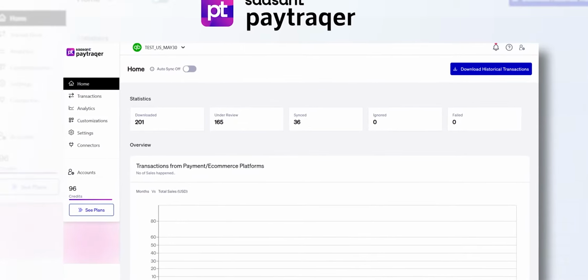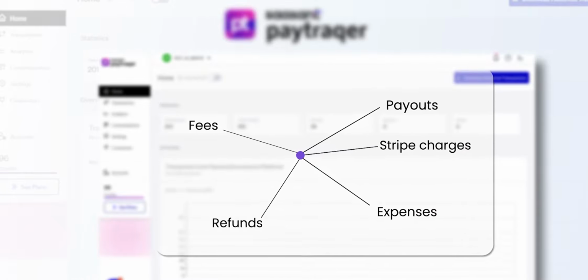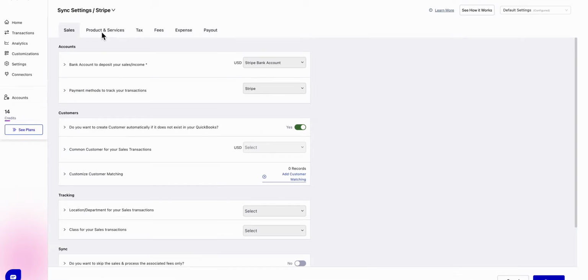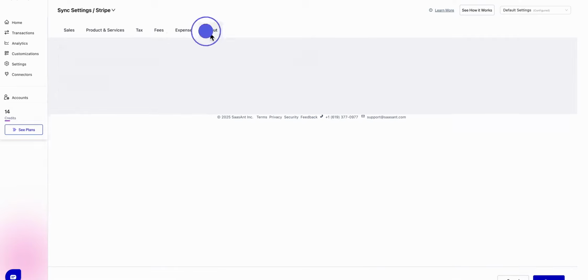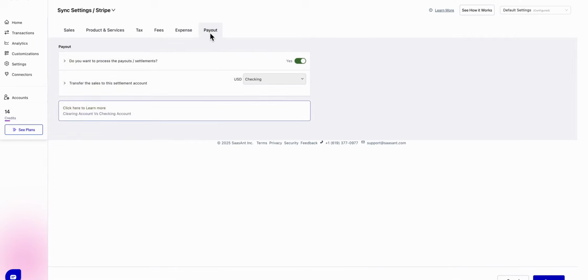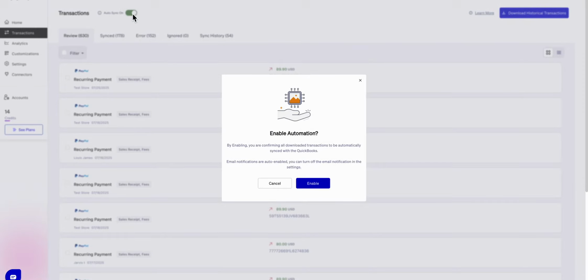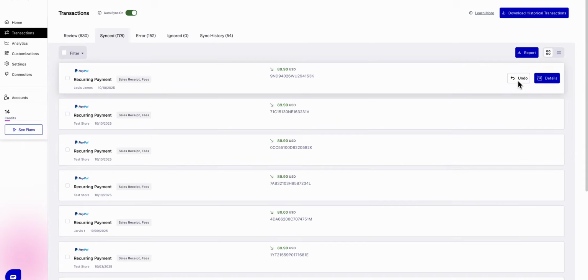Connect PayTraQer to stop the manual work. It brings Stripe charges, refunds, fees, expenses, and payouts into QuickBooks automatically. You choose how sales post, map items and accounts, set tax rules, and route deposits to the right bank. It can sync past transactions and open invoices, run on a schedule, and you can undo a sync if needed. You get clean numbers in QuickBooks that match Stripe to the penny.